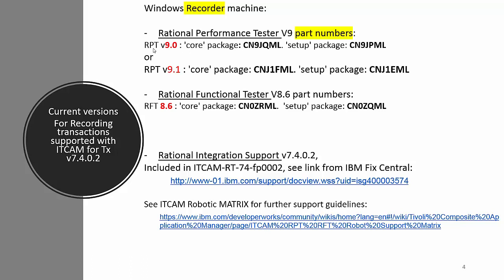Similarly, if you need to install Rational Functional Tester version 8.6, here you have the part numbers of the two CDs or two packages that you need to download from your IBM Passport Advantage. And the last thing that you need to download and install on your Windows recorder machine is Rational Integration Support. The latest version currently is version 7.4.0.2.